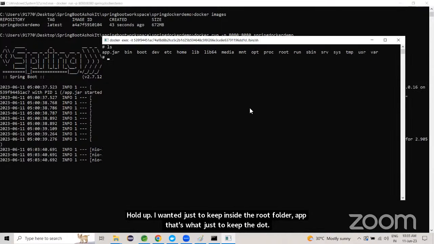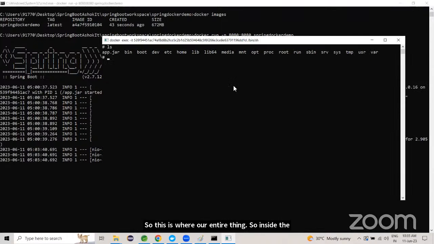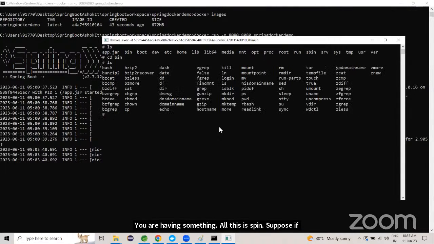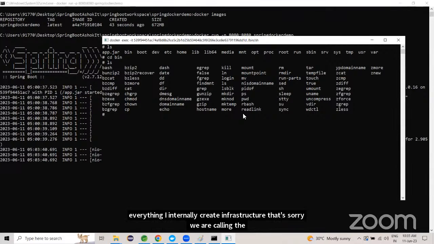Inside the container, you can see all the infrastructure. It has an MNT folder for mounting, and something called sys and sbin. If you cd into the bin folder, I have a lot of things there, see all the grep things, everything. It internally creates an infrastructure. That's the reason we call it infrastructure as a service. If you have Docker, it creates the entire infrastructure, and you don't need to set up all those things again and again.